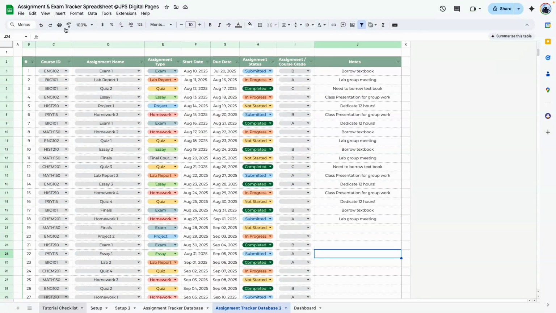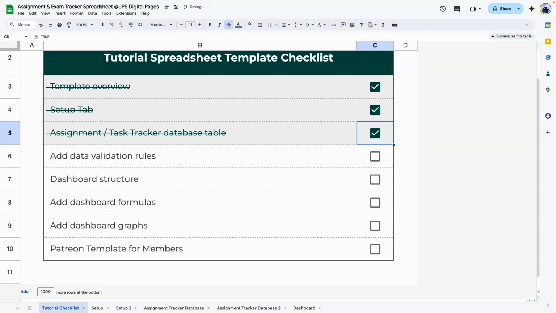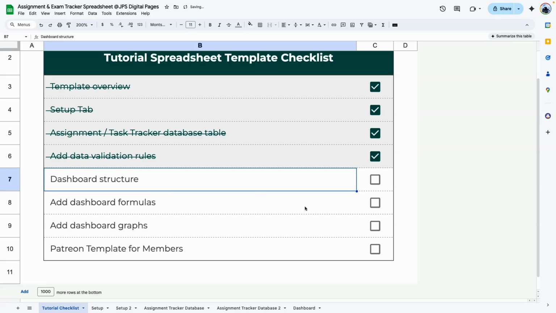All right, so go back to our checklist. We've created our table. We can check this off. And we have added our data validation rules. So we can check this off as well. Next, we're going to start working on our dashboard. We'll first create the dashboard structure. Then we'll add our graphs, charts, and formulas, etc.